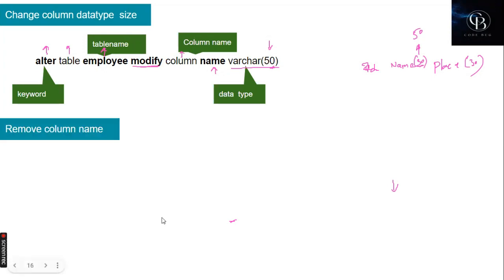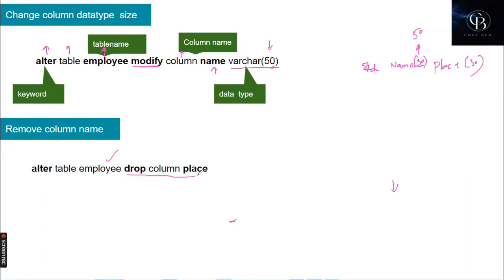Now observe how to remove a column name. Here also we are changing the table structure, and for changing you must use the alter keyword first. Now what is the table? The table name is employee. Which one are you dropping, which one are you removing? I need to remove the place column. So first you have to use the drop keyword.